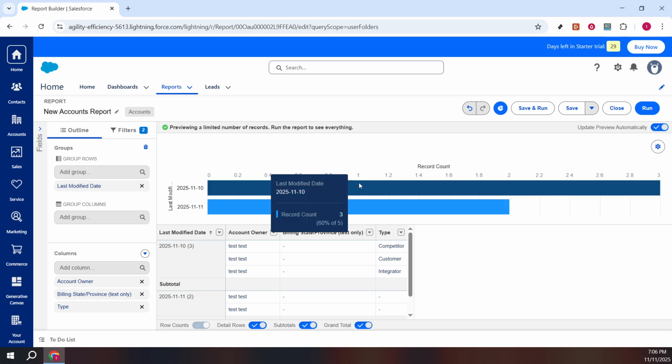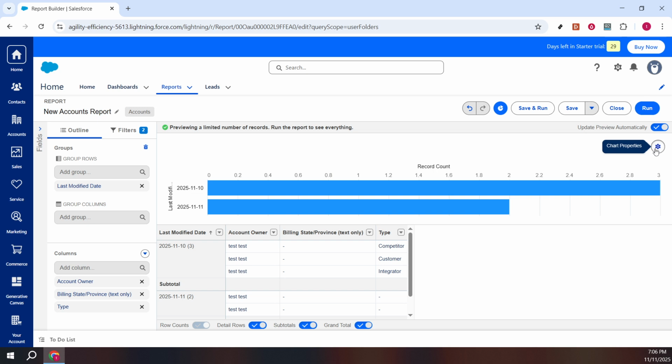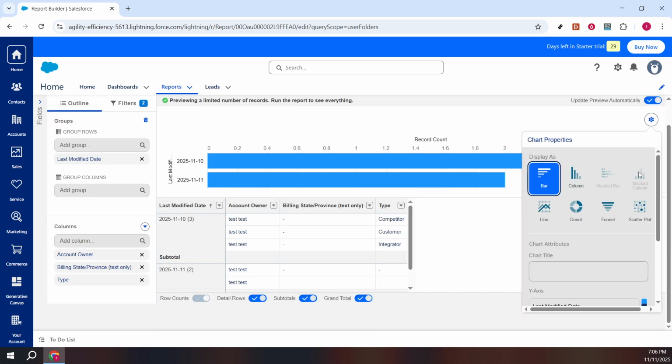After adding the chart, you'll want to customize it to best represent your data. To do this, look for the Chart Properties option and give it a click. Here you can customize various aspects of your chart, such as the chart type, colors, and labels to enhance clarity and readability. Spend some time experimenting with different display options like bar charts, pie charts, or line graphs, each of which can offer different perspectives on your data.